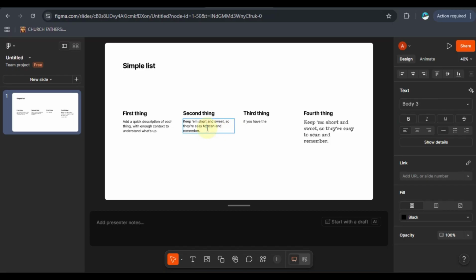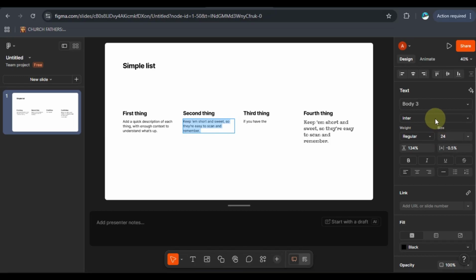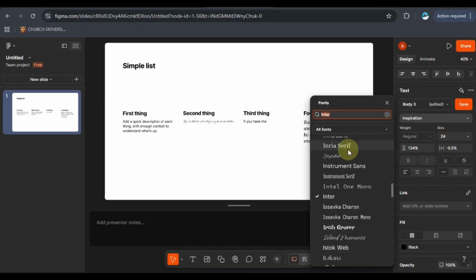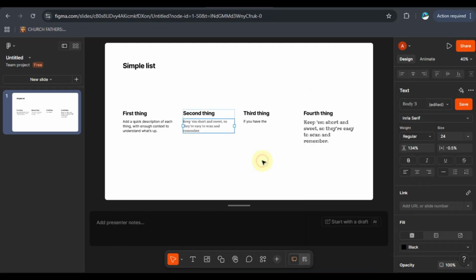One of the biggest advantages of using text styles is how easy it is to make global updates. If you ever decide to change your font size or spacing, you can edit the style once and every text layer using that style will update automatically. That's a huge time saver, especially in larger projects.